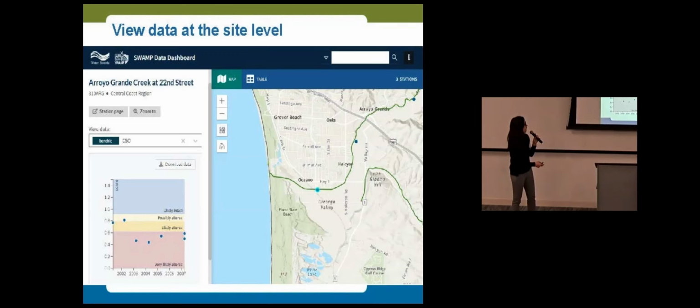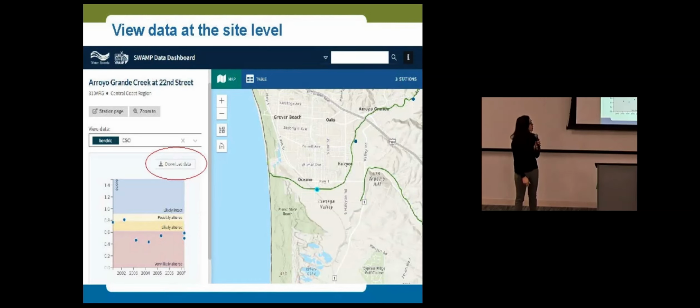And for this specific site, you can see we have CSCI scores from about 2001 to about 2007. And then also in the background, you'll see that we have the CSCI score categories also depicted there in different colors. So you can see where those scores fall over time and what that means in the greater context. Directly above that, we have a download data button that you can use to generate a CSV file with all the data points that you see in that chart.